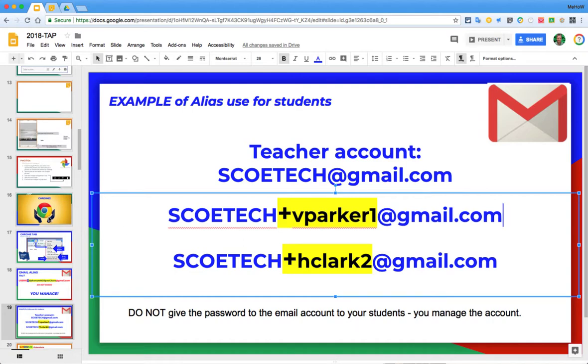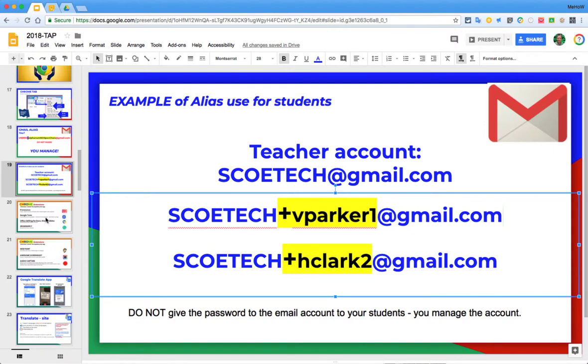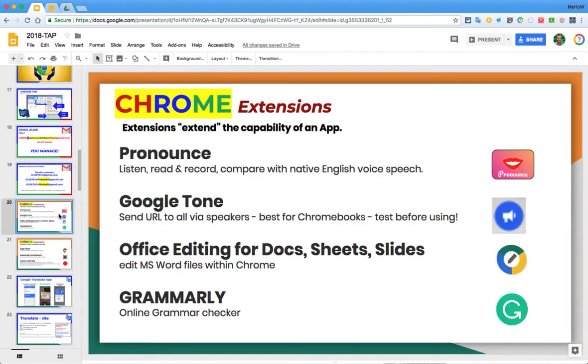I use Gmail aliases with students all the time. Oh, we went from Chrome to Gmail. Something else I wanted to show you in Chrome. Here we go, extensions. So there's a bunch of little icons up here at the top of my browser. They're not just pretty little pictures. They're actually extensions, and they're extensions that do things. An extension extends the capability of an app. So the app we're using is Chrome, and an extension will extend the capability of Chrome.